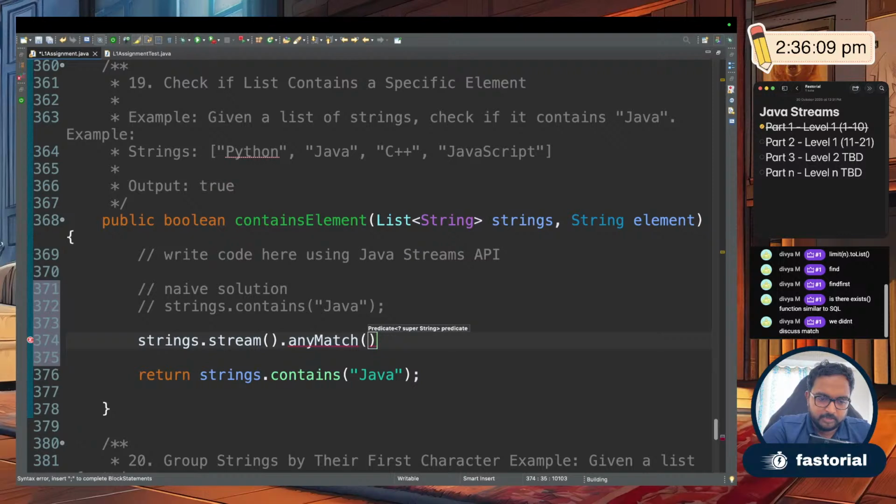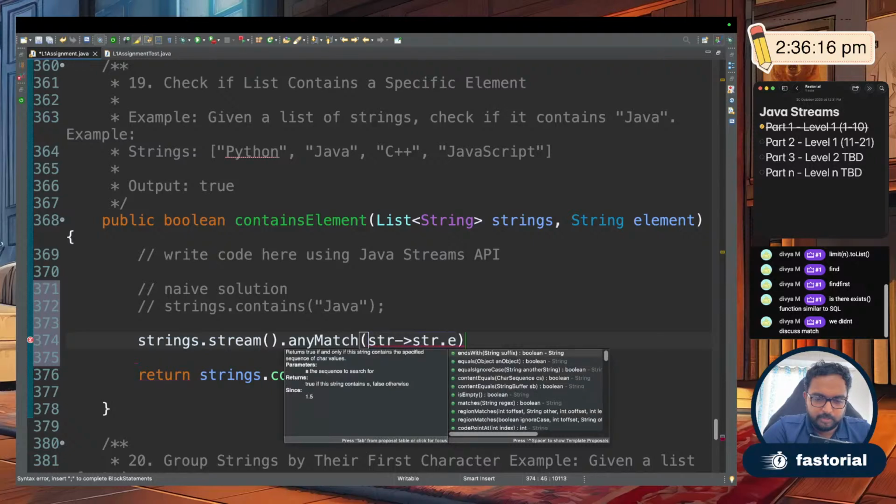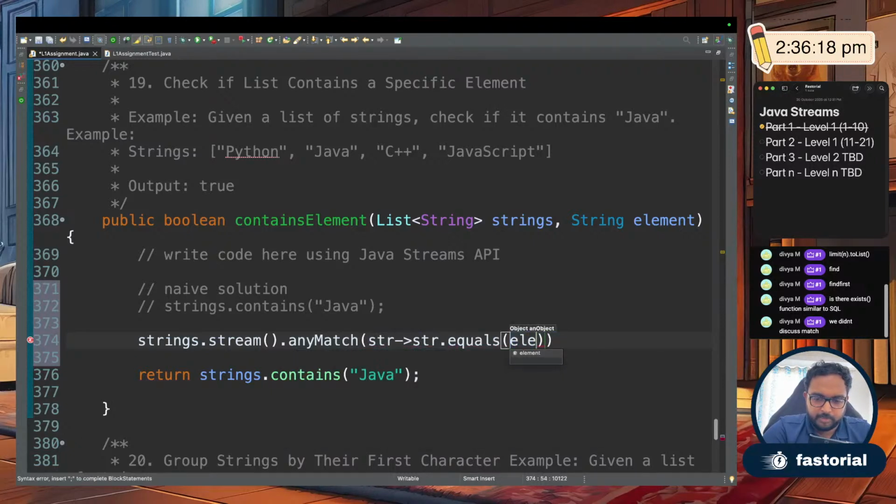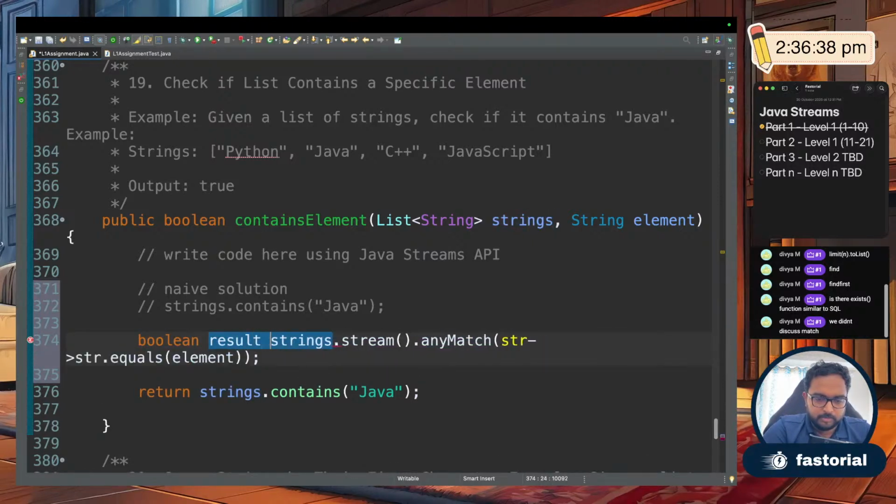So any match, and you have to see str dot equals and element dot. Why is this not working? Oh, it's just boolean. Got it. So boolean result equals this.